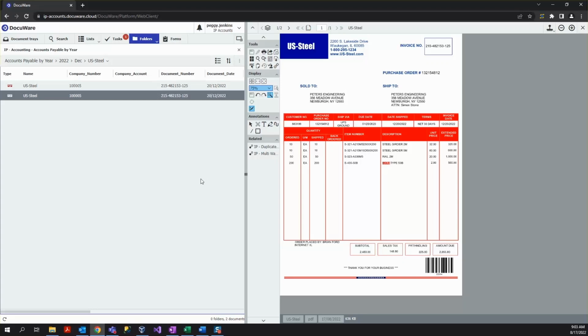So everything is available to you. Whether you choose the search dialog or the folder structure, the same documents will be displayed, just through a different search option.